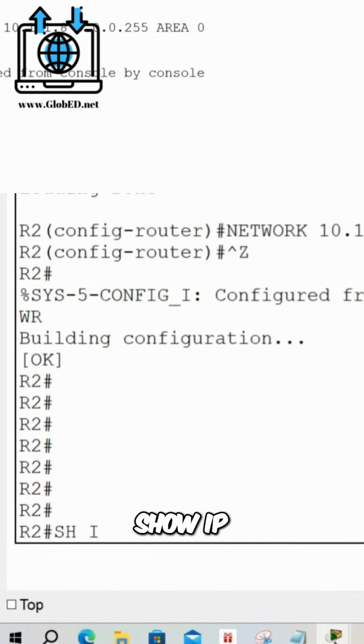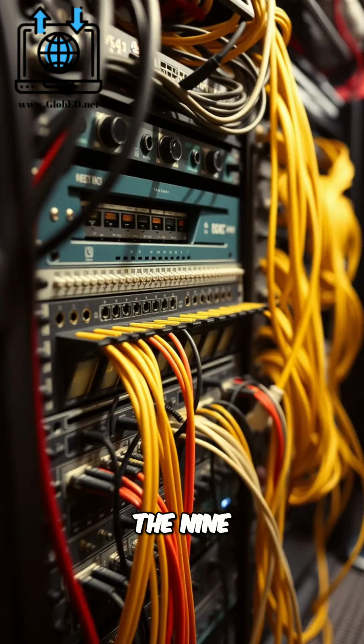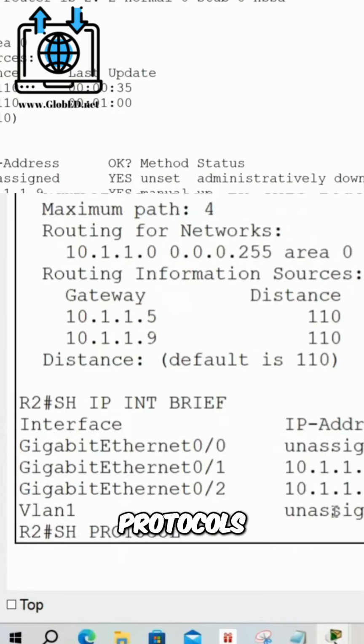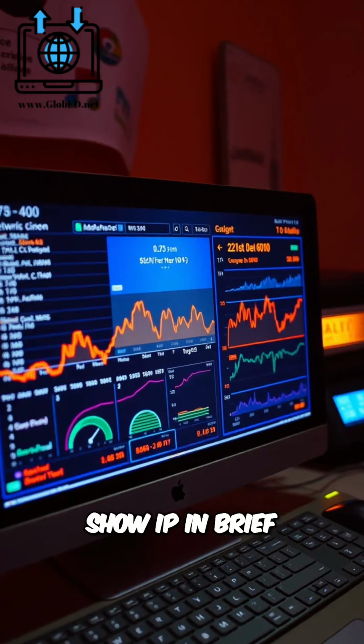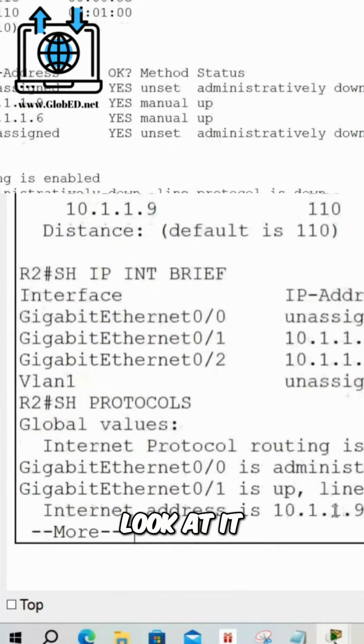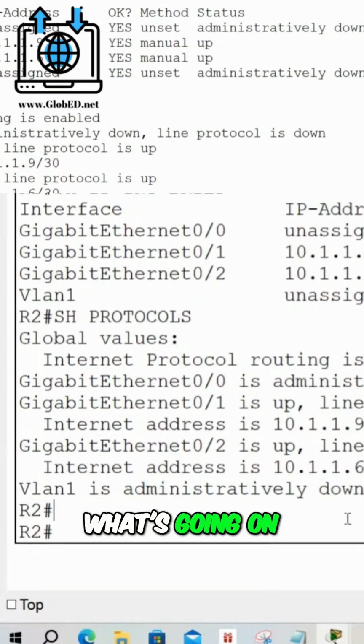Beautiful. I love it. Show IP protocols. What is going on? Let's take a look. Now we're having issues. It's not taking what I'm putting in there. Show IP protocols. All right. We have the 9 and this is network 10. Show IP protocols is similar to show IP interface brief, but we can see the subnet mask. So here we have 10.1.9 with a slash 30. We have 10.1.6. So 10.1.6 is the 4 network, and 10.1.9 is the 8. I want to know what's going on.